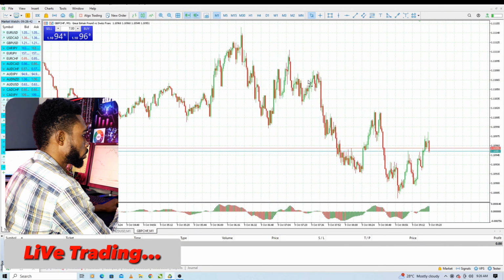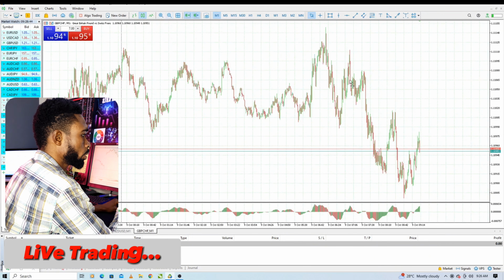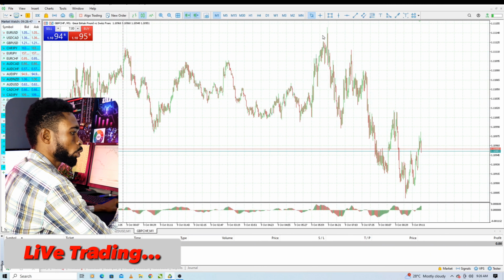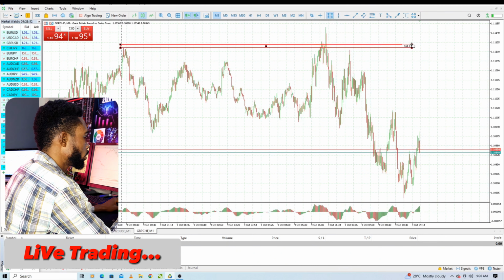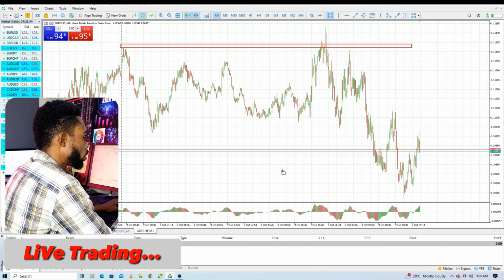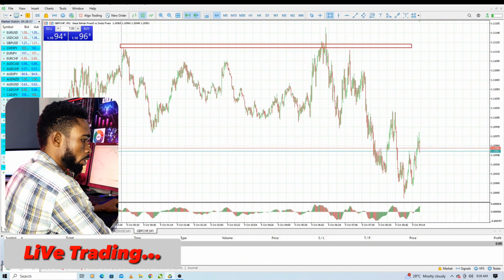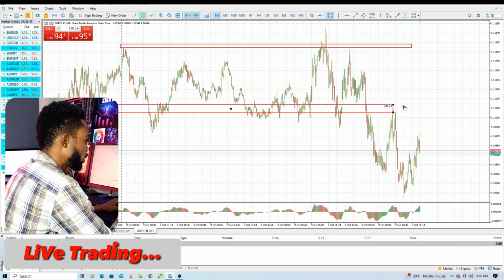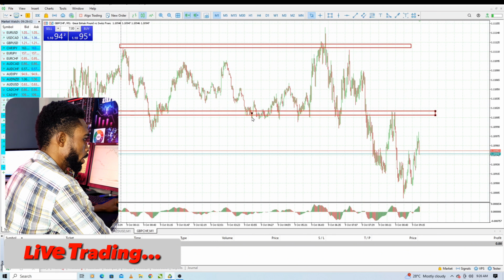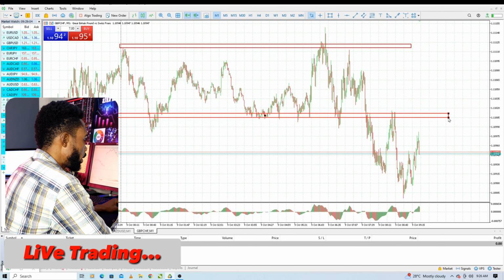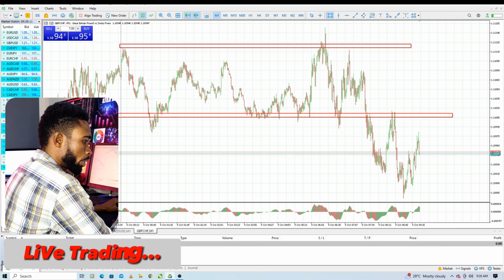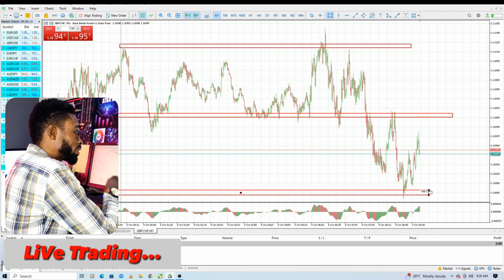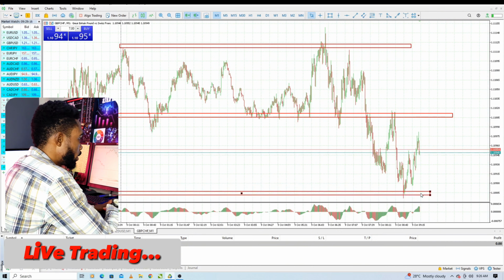So let me zoom it out again. What do we see, guys? You ask yourself, what do you see when you open your chart? You can see some support zone here. First support zone. You can also see a second support zone in the middle here. Very good. And we can also see one down here, so a third support zone. That's all. Just 3 lines is okay. Don't complicate your chart, guys.